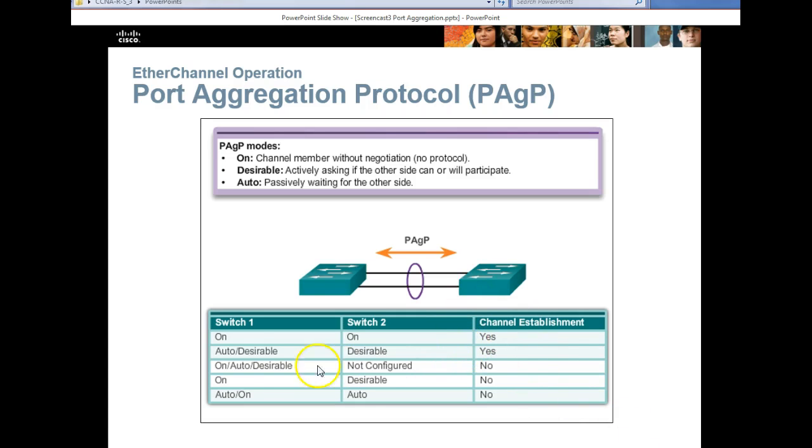So here we have the breakdowns. If they're both on, they'll work. If one is auto desirable and the other is desirable, then they'll both talk about it. If one is desirable and the other one's not configured at all, well, it has to be turned on for anything to happen. And then the same is true here.